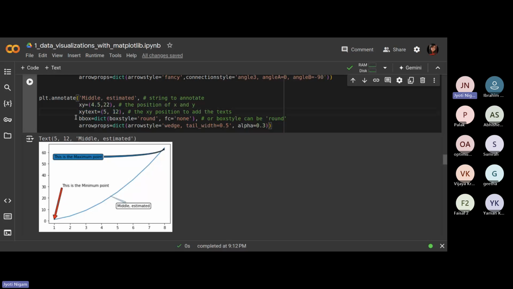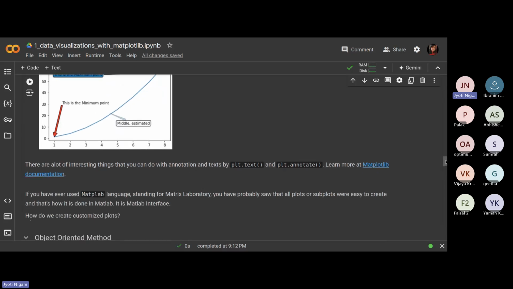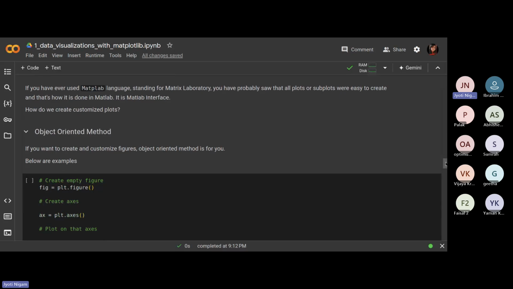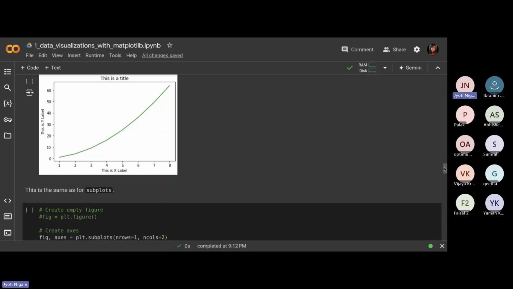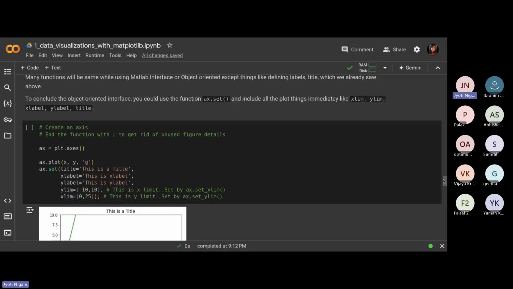you want to annotate, and you specify the position at which you want your text to be present. And then you can provide some styling, like here the box should be rounded, and you want the arrow to be something of wedge shape, so you specify the shape, specify the color, and then you see this beautiful graph here. So this is how you can provide more information within your graph, and we do use them quite often. So yeah, this is it. We've covered this all.